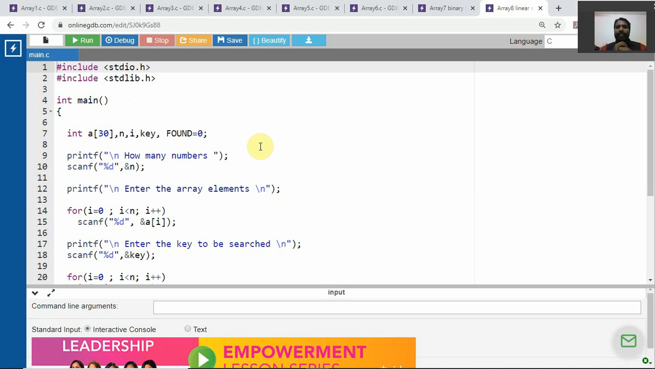This program does linear search. So you will be entering some values into an array. For example, if you want to enter 10 values, you will be entering 10 random values into an array. And then you will be giving a number like 25. And you have to check whether 25 is present in that array or not. So you have to search in the first location, second location, third location, fourth. Like that, you have to search all the locations and check whether that element is present in that array. So this is a program to do this.